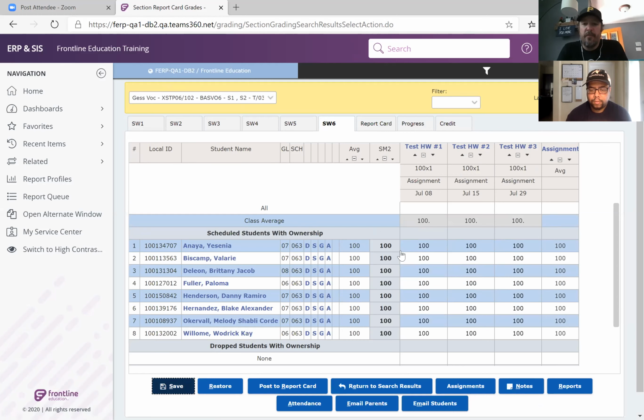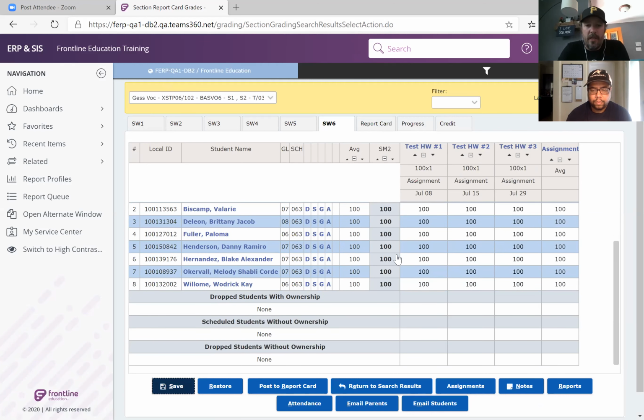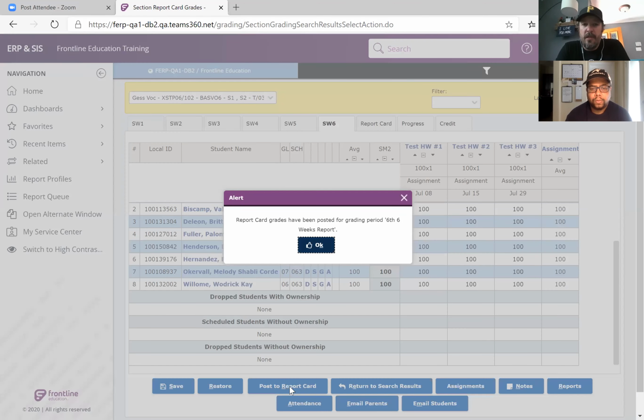So let's say it's time for me to post my progress report so that they can send those out to the students. Well, at the bottom here, you can see it says post to report card. It might say post to report card every time. It might say post to progress reports if it's that time. But where we go to post our grades when it's time to post them is this button right here. So if I click post to report card, it's going to say, well, I already posted them on that. Let me try another class.